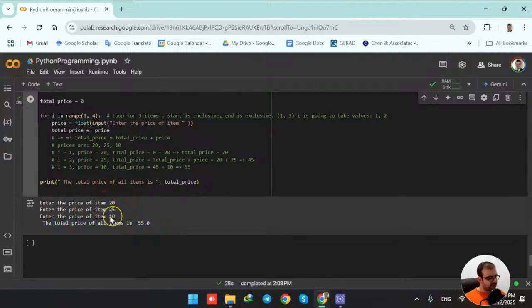Why did it ask me for three prices here? Because we have a range from 1 to 4, and 4 is exclusive. Therefore, it is going to ask three times to enter the price, and whenever I enter the price, it is added to the total price variable, which was initially set to 0. In each iteration we added the price that we entered to this total price variable, so the sum will be 55.